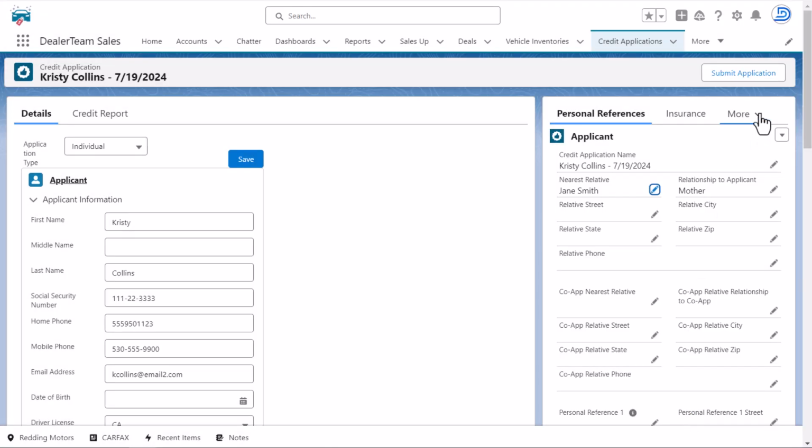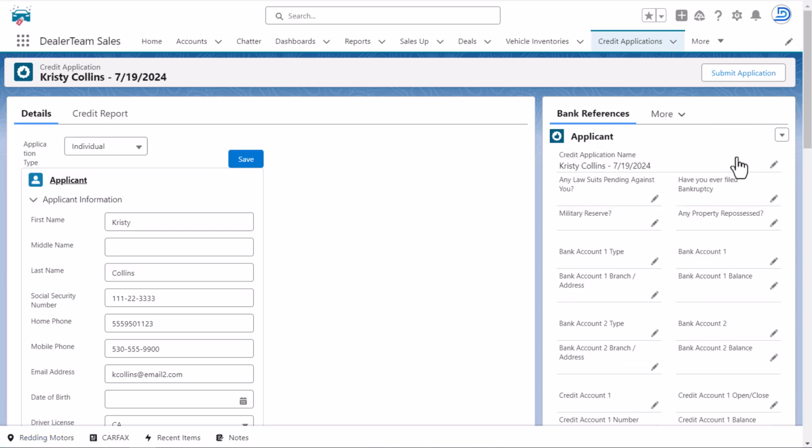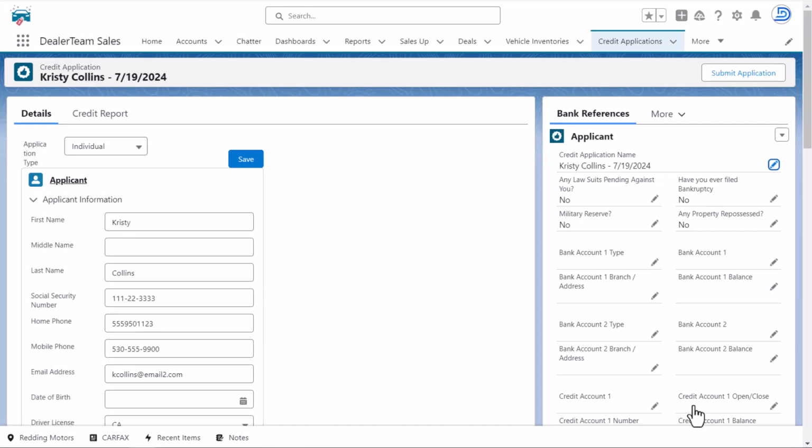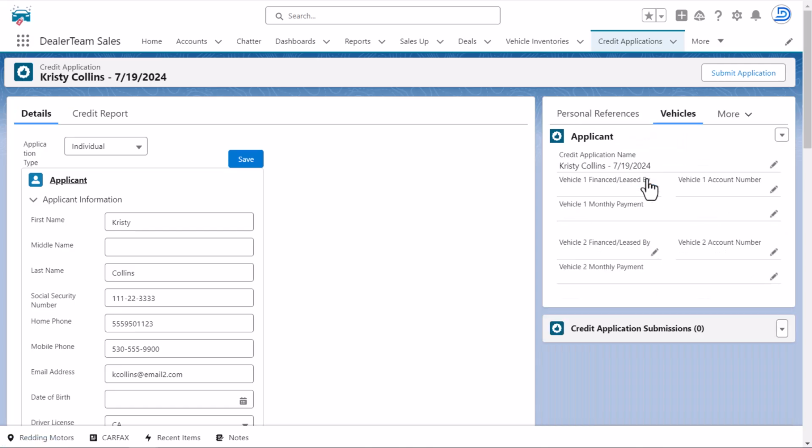Now, go to the Bank Reference tab. Enter the bank and credit information and click Save. Fill out the Vehicles tab, and finally you can include insurance information.